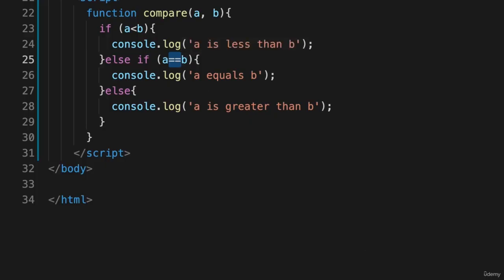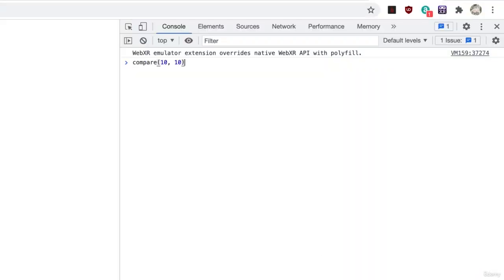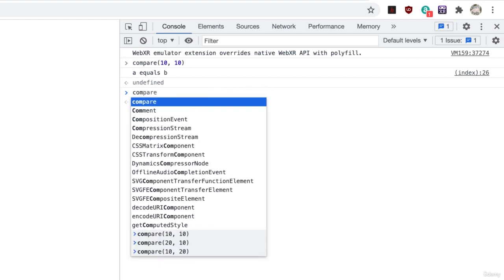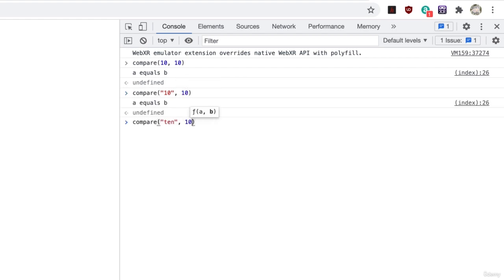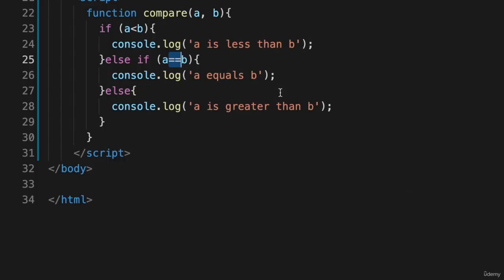If you save your work and go back and refresh the browser, now when you enter compare 10 10, you'll get the response A equals B. What if we try to use a value that isn't a number? JavaScript will try to convert the value to a number. Compare 10 in quotes 10 will be fine, but for this you'll get A is greater than B, not because A is greater than B, simply because A is not a number, so the JavaScript processor cannot evaluate A is less than B or A double equals B, and so these conditions are evaluated as false.